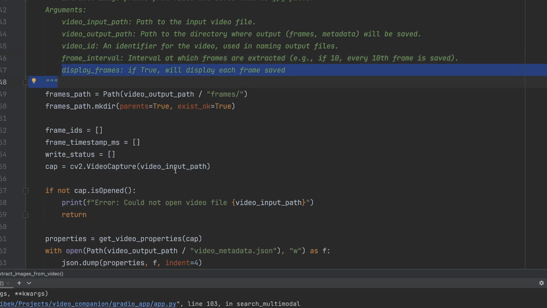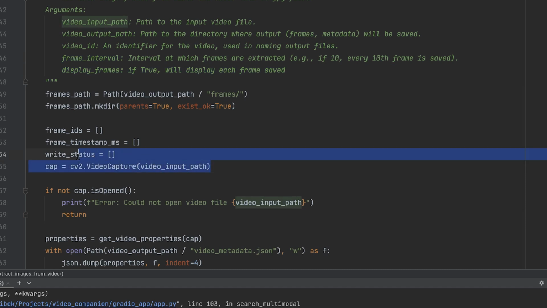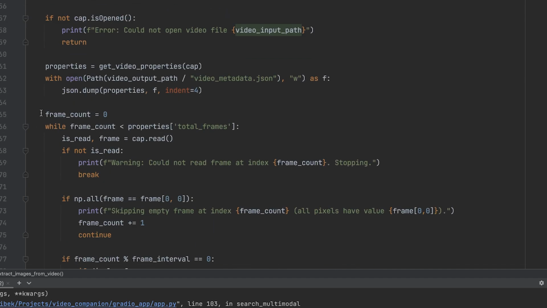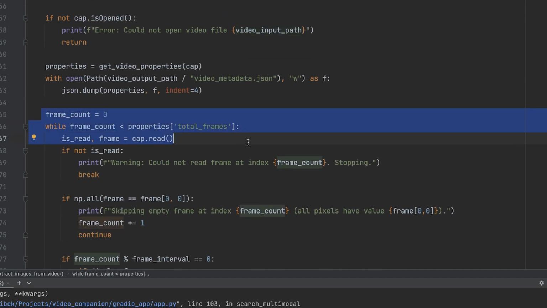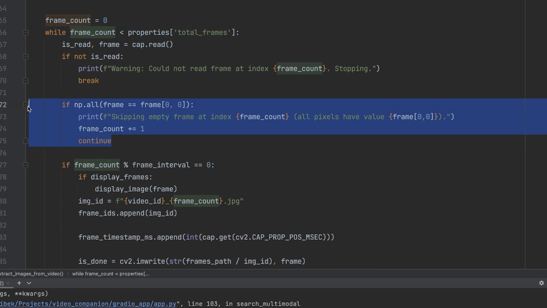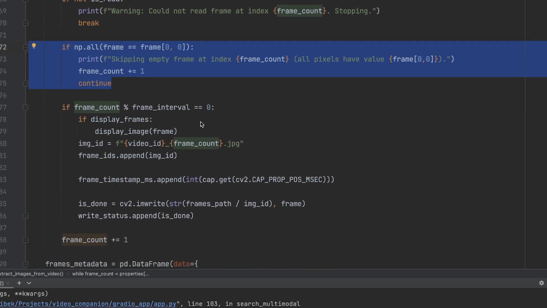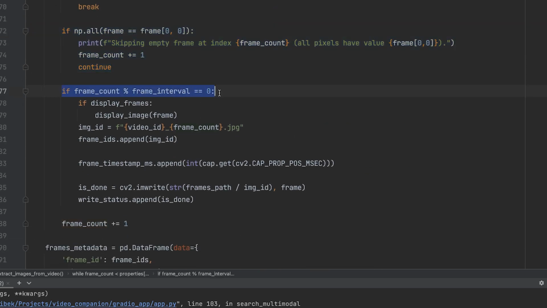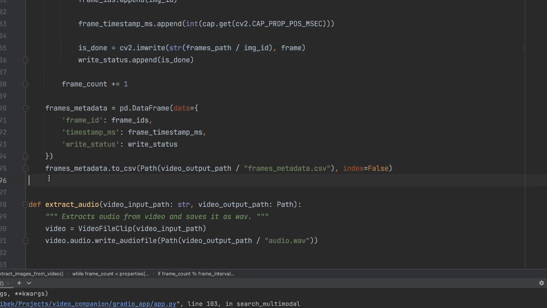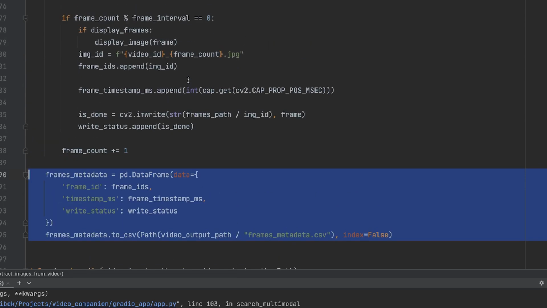I use OpenCV. First, we create a CV2 video capture object. Then we loop through the video, grabbing frames at intervals. We skip blank or solid color frames. For each valid frame, we save the image as JPG and store metadata like ID, timestamp, and write status. Finally, we write all this into a CSV metadata file.